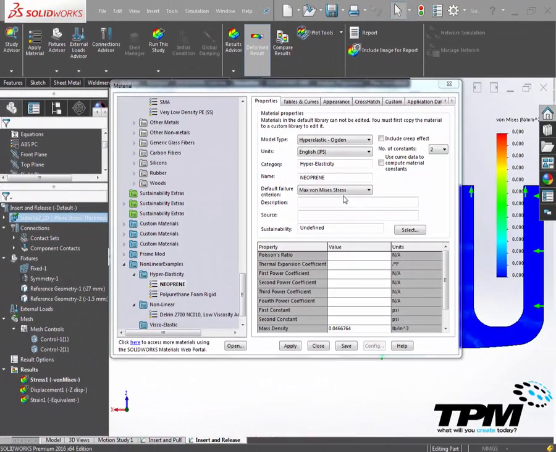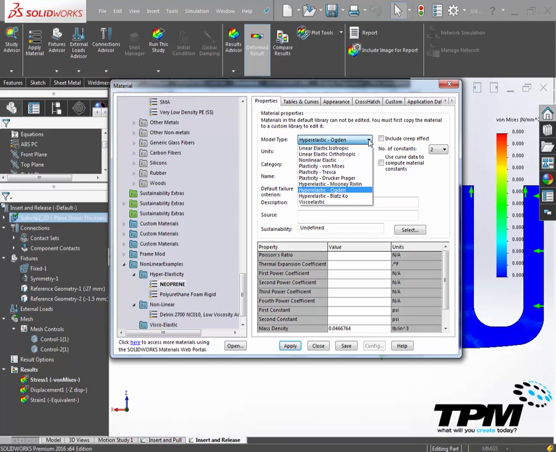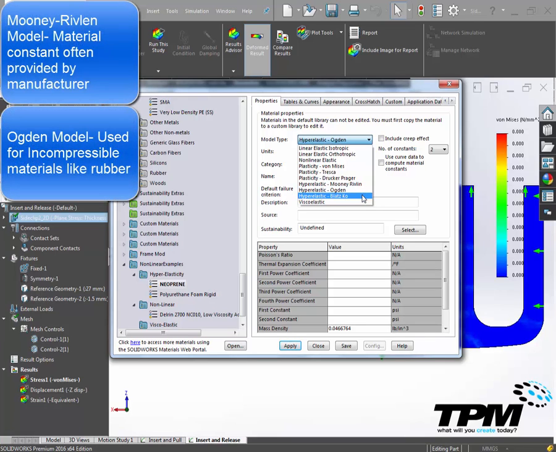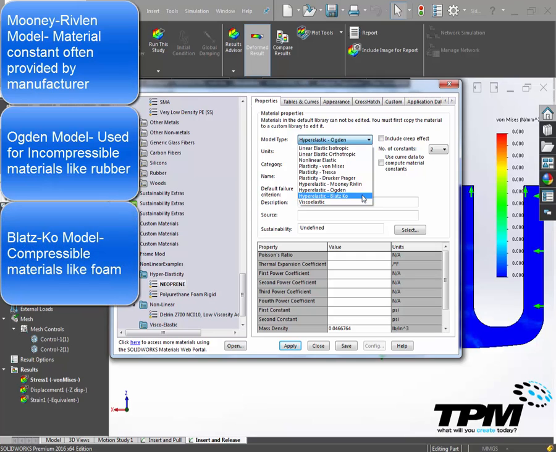Now that you know how to find the required tables and curves, we're going to take a look at some other material model types. We're going to look at neoprene, which is a hyperelastic model type. And inside of SOLIDWORKS Simulation, we have 3 different hyperelasticity types that we can use. We have the Mooney-Rivlin model, we have the Ogden model, which is used for incompressible materials, and then we have the Blatz-Ko model, which is used for compressible materials like foam.